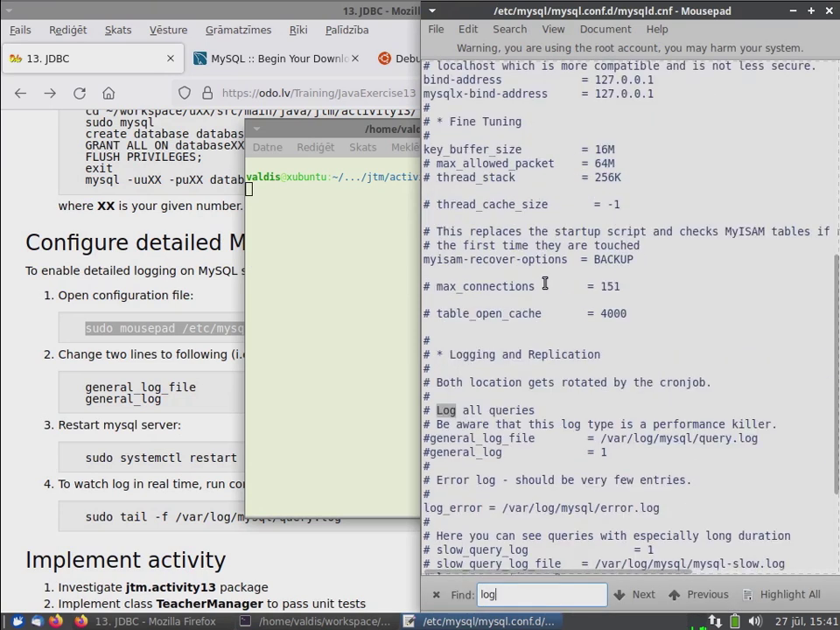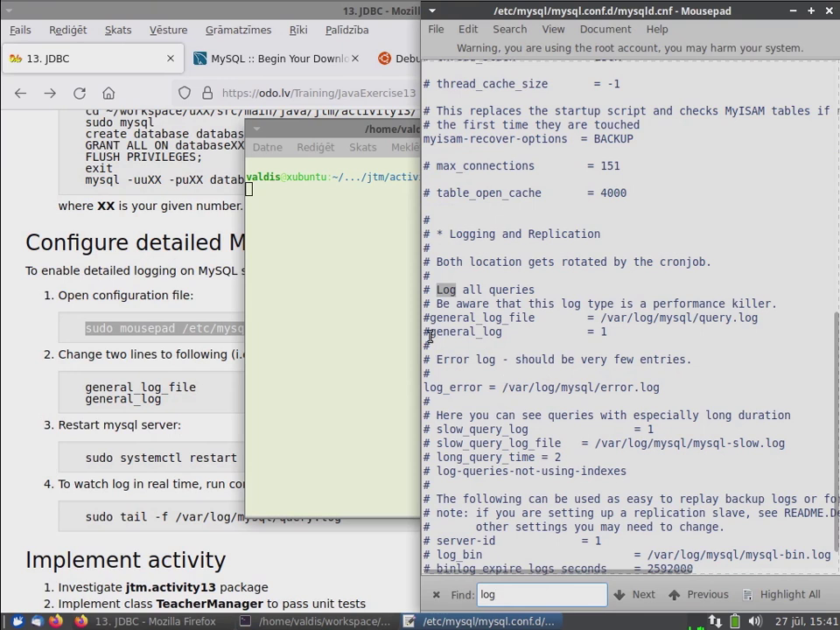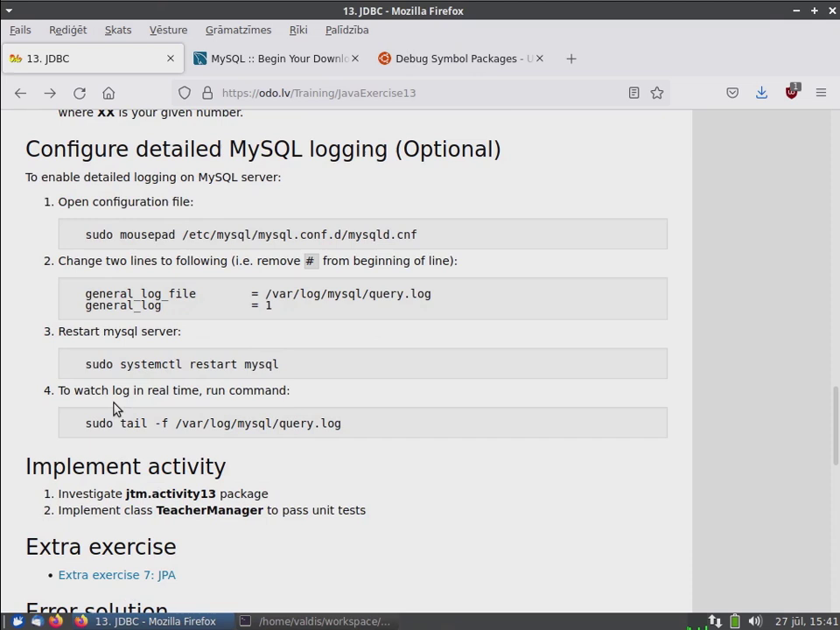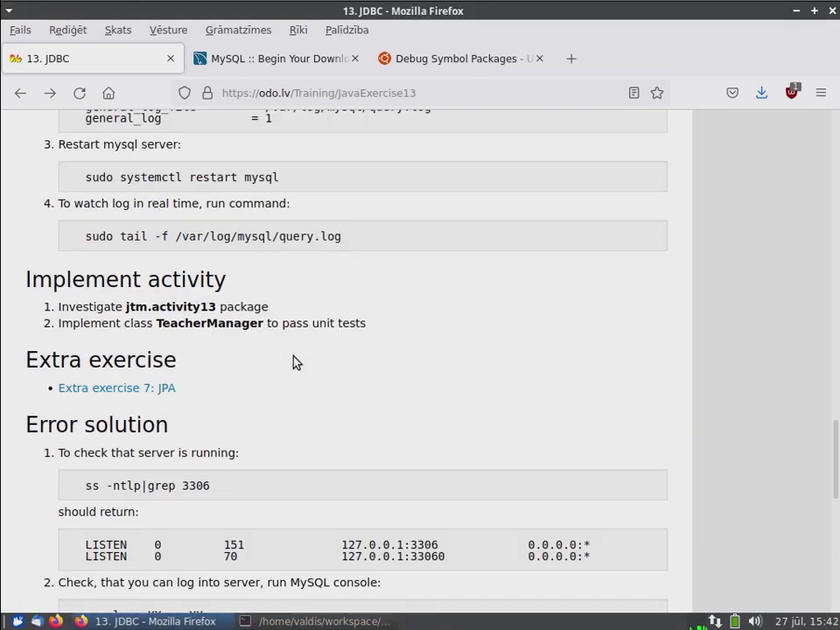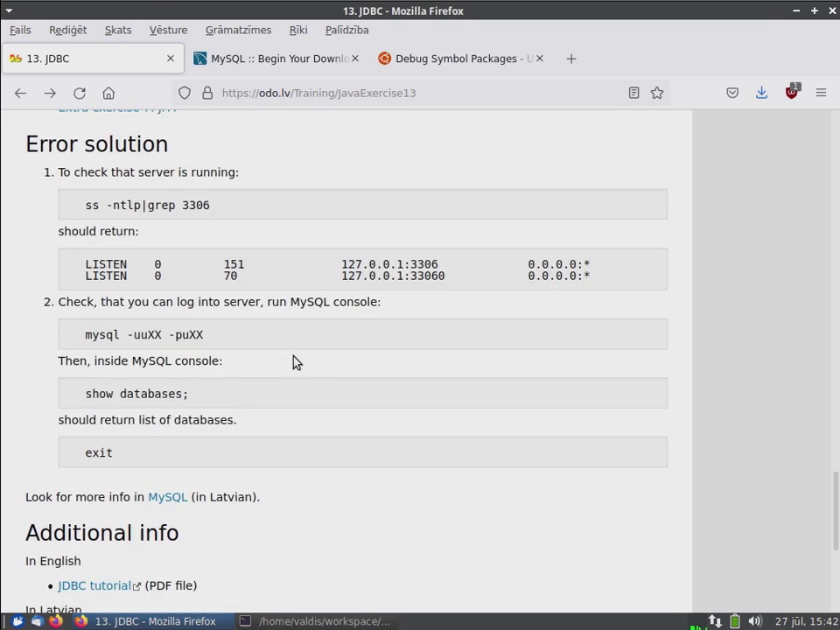And we search for log entries here, and we enable general log and enable location for the general log here. And then we need to restart the MySQL server to enable these settings. And then the preparation part is done.